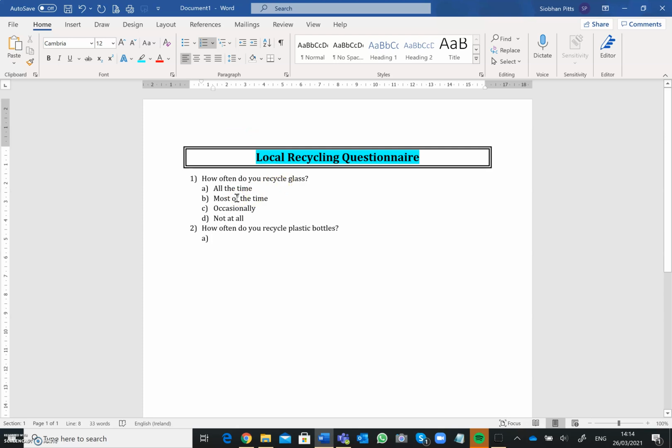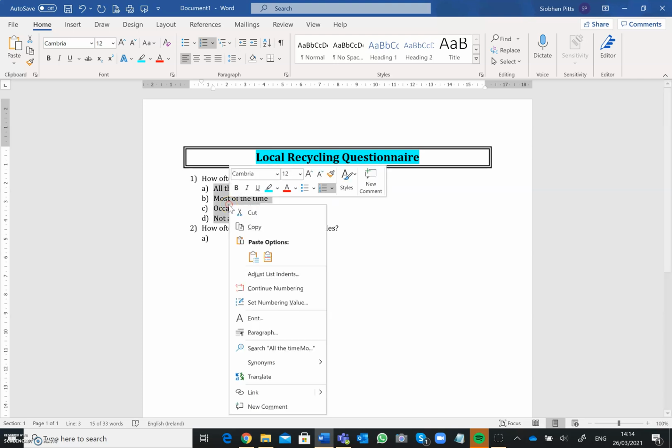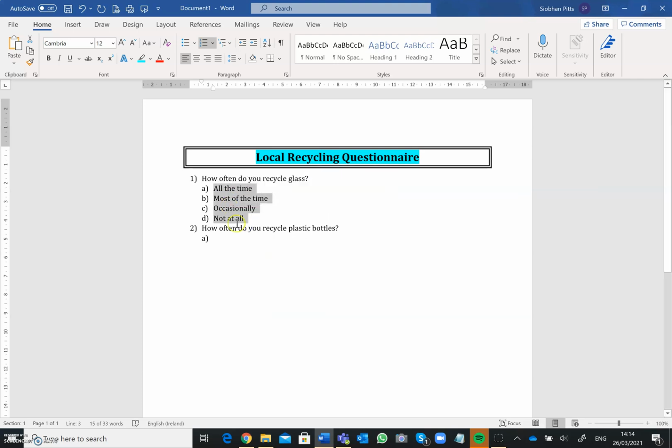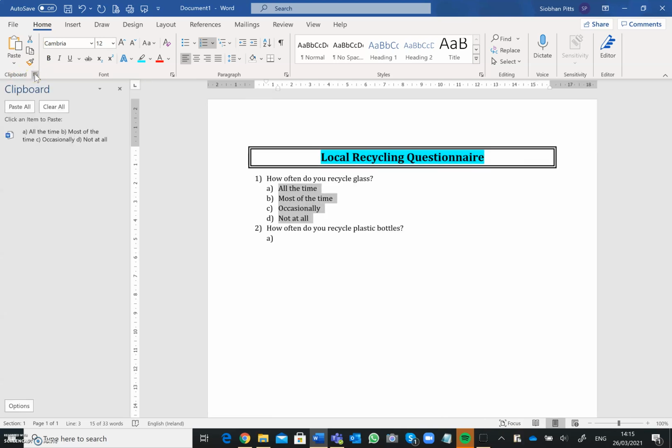So instead of typing the options each time, I'm going to copy and paste this text. So I'm just going to select that text. I'm going to right click to copy it. And I'm just going to come up here. So again, home tab on the ribbon, I'm going to go to my clipboard. I'm just going to click on the little launch button here, and that will show you.